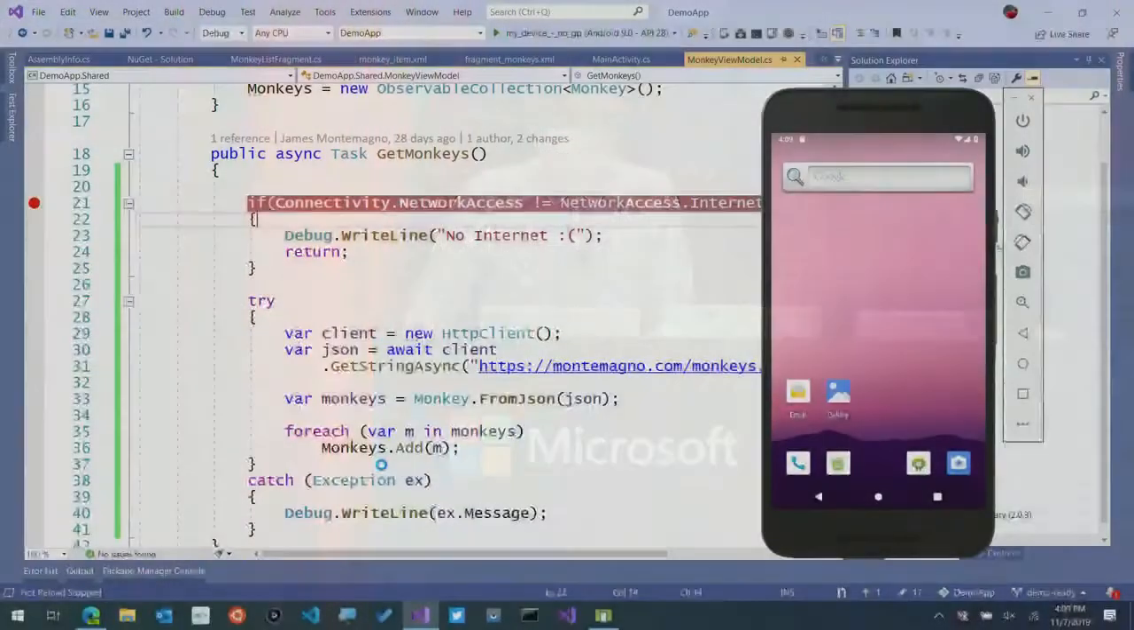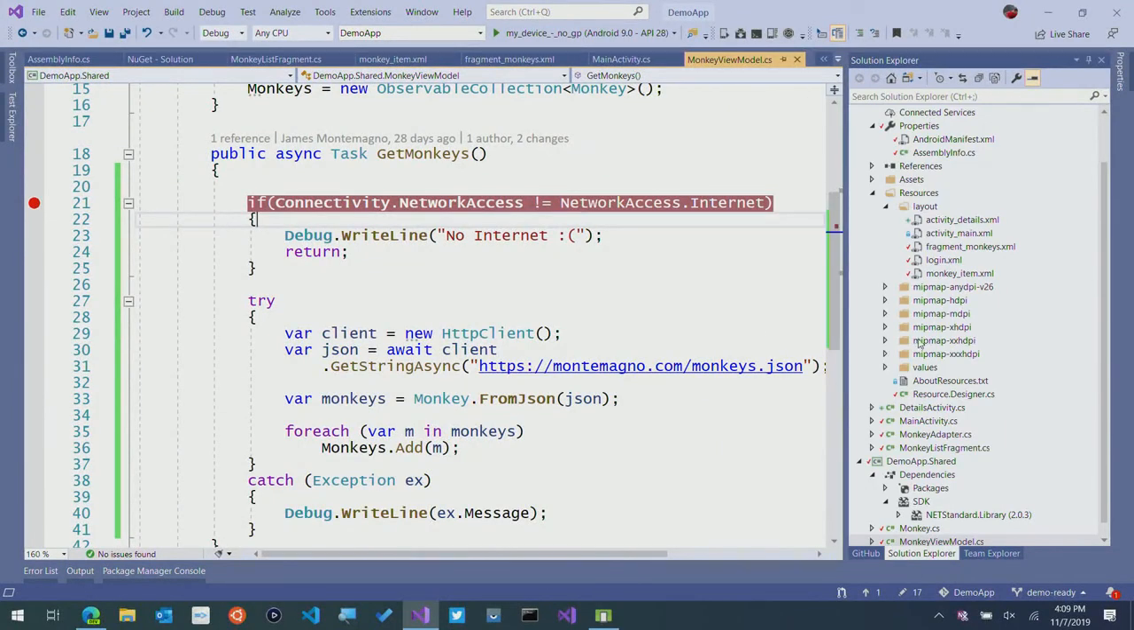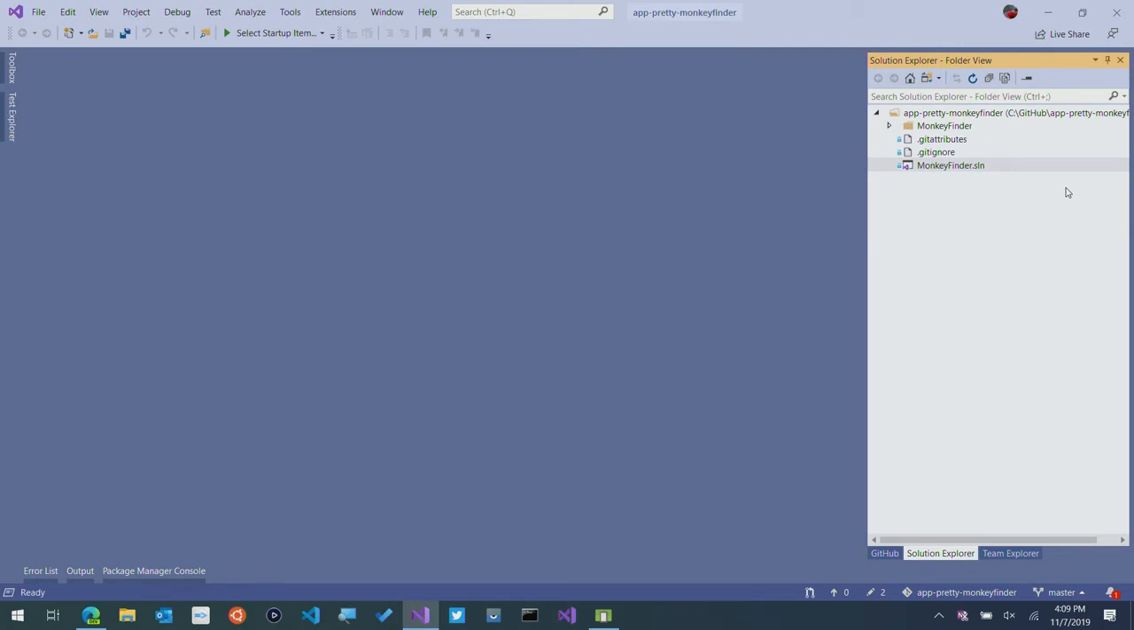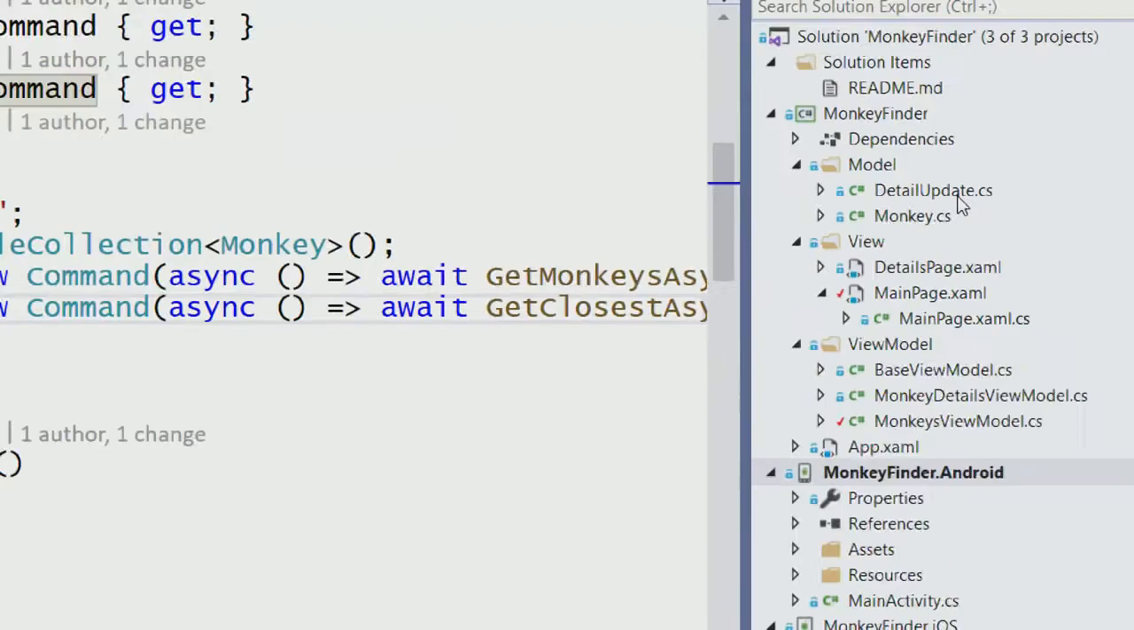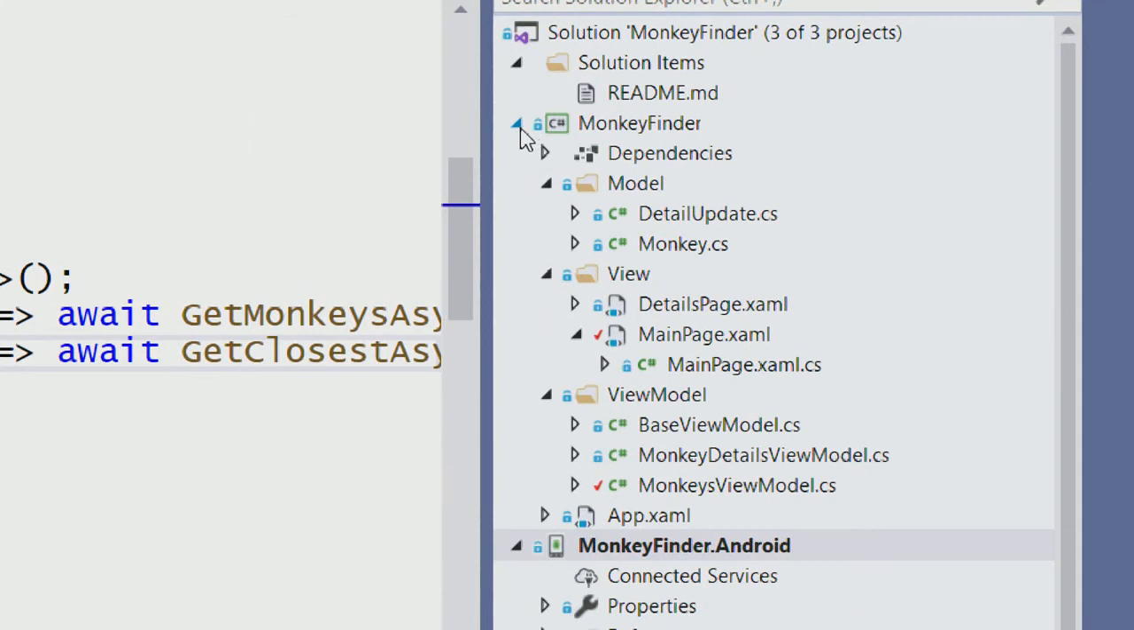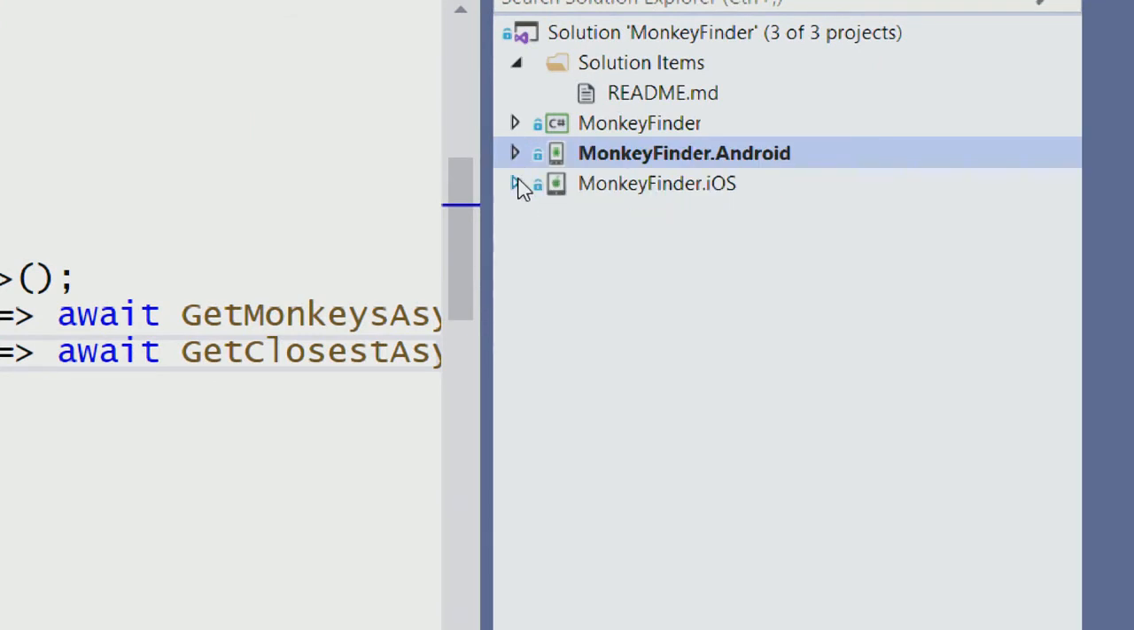So here's what we're going to do. I'm going to go back over here to my machine. And I'm going to go ahead and open up another project. And this application is another monkey application, because what's better than one monkey application? Two monkey applications, that is correct. And this one is going to be a fully cross-platform application with 100% code reuse between iOS and Android.